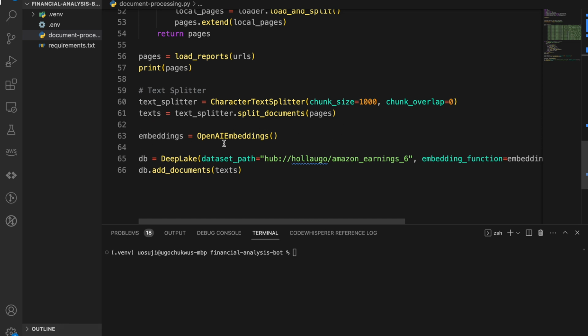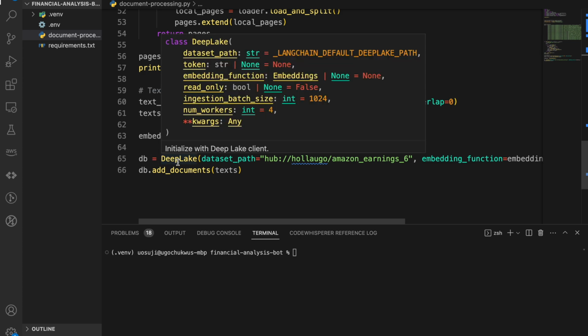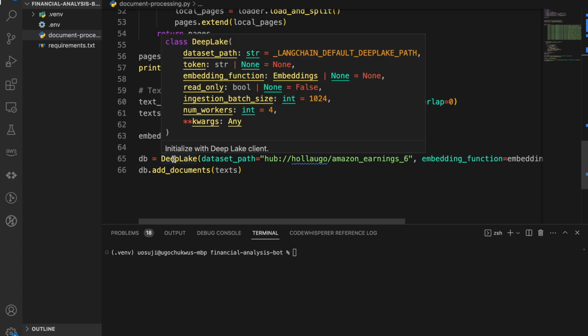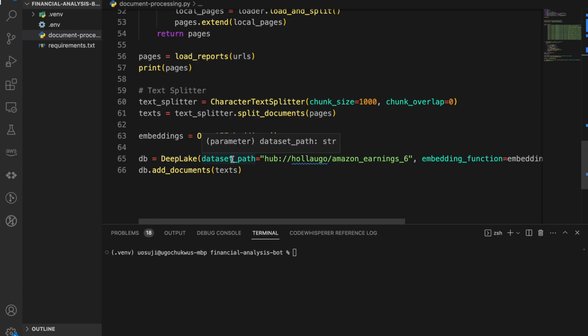We're going to be using OpenAI embeddings here, so we want to initialize it, and once we're done doing that, we want to then create these embeddings and pass them into DeepLake. And to do that, we just basically need to initialize our DeepLake client. We need to set a path. So this is my organizational ID, Holaogo, and the name of the path I'm setting up is Amazon earnings _6.